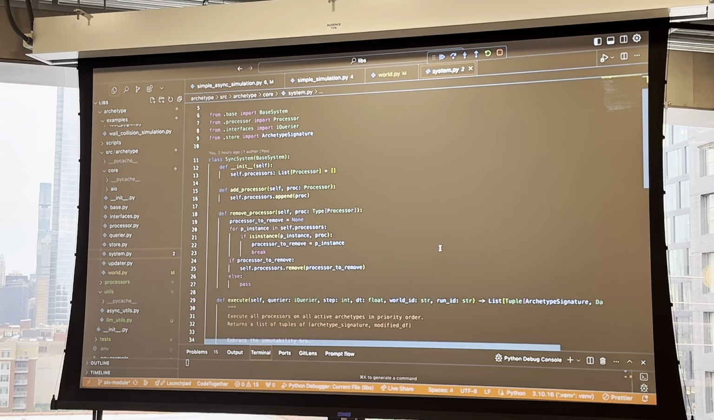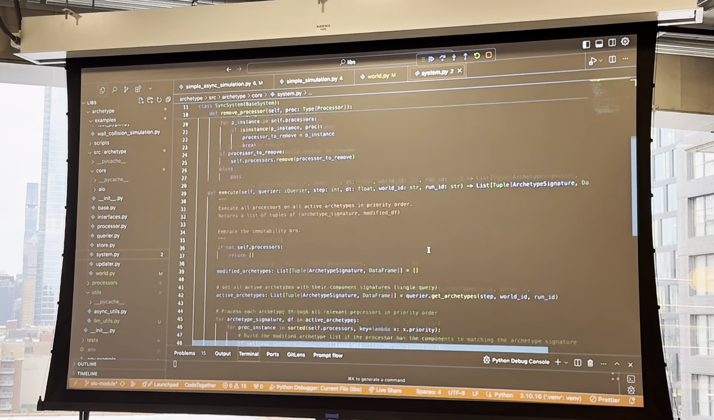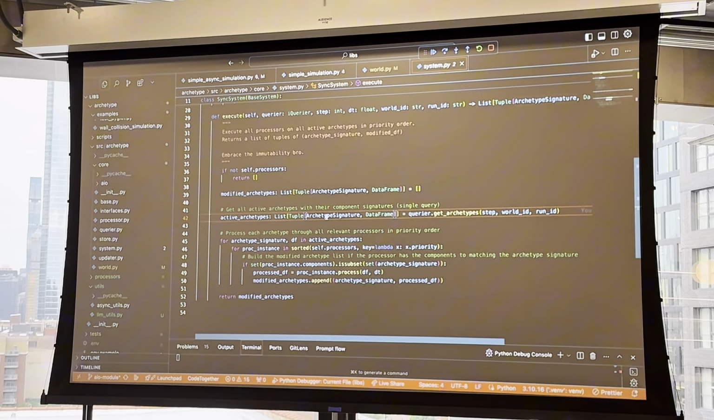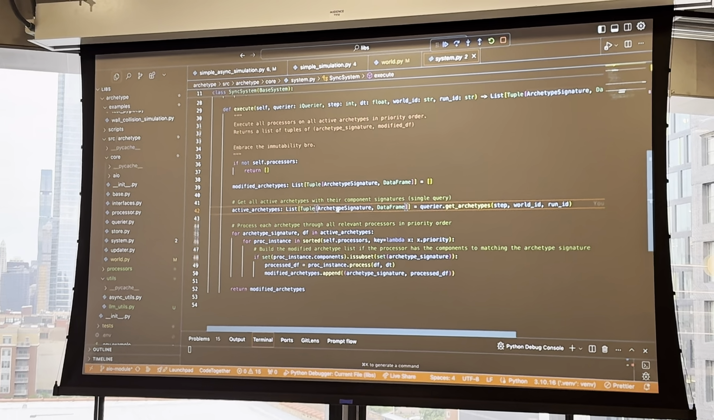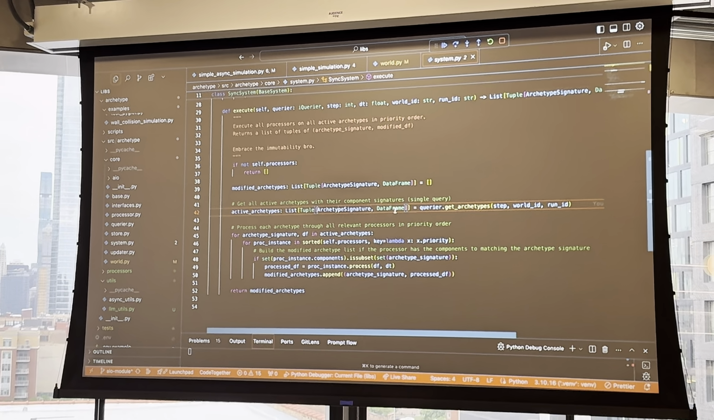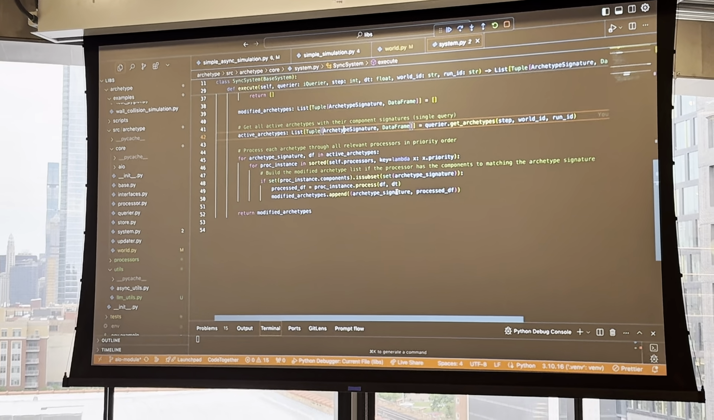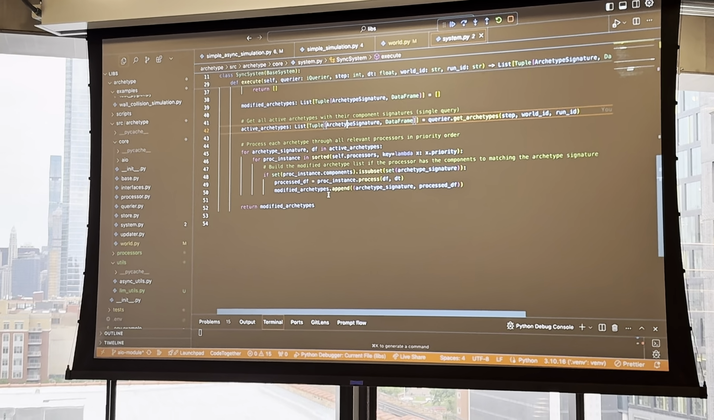The system is going to hold processors that you add to it, and it's delegated through the world. And then you need to execute those processors. So effectively, we have some archetype signature, like we said, which is the exact component set combined with these data frames, and then it runs those processors in priority order, and then appends that data back.